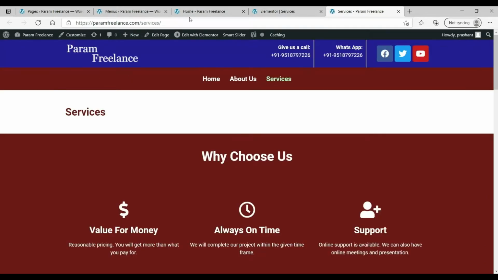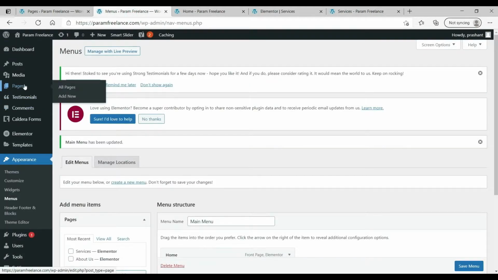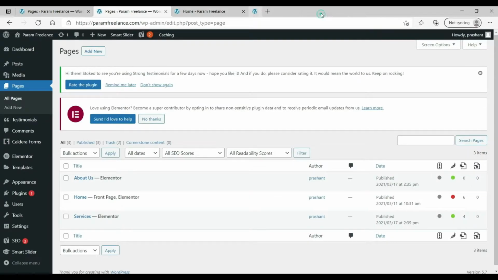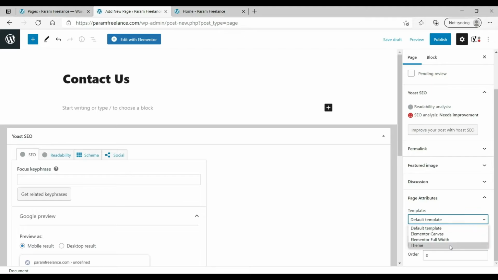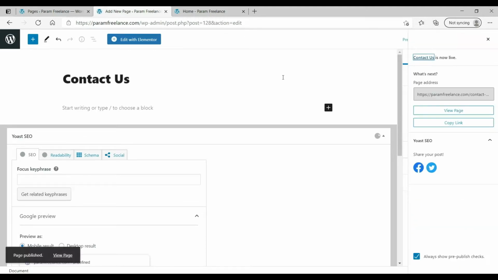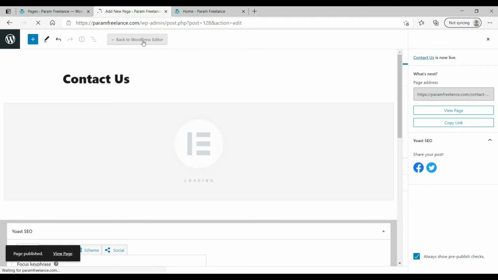Now we are going to create the contact page. So let's go back to pages. Let's close the other pages. Click add new. Okay, now type in the name of the page, that is contact us. Default template will be Elementor full width. Click publish. Go ahead and click on edit with Elementor.